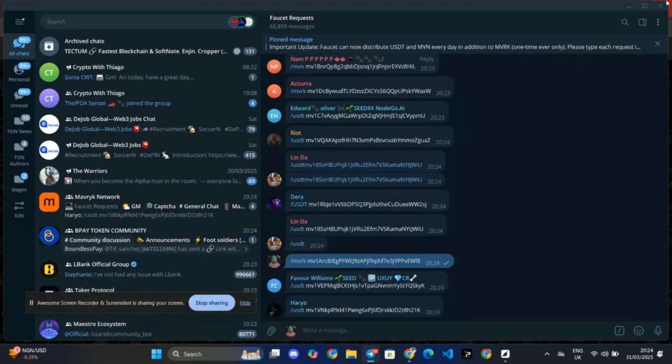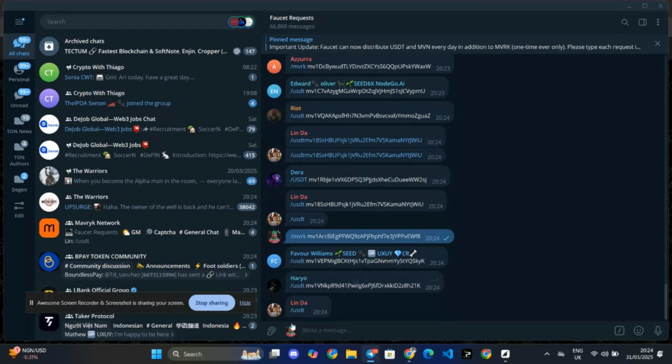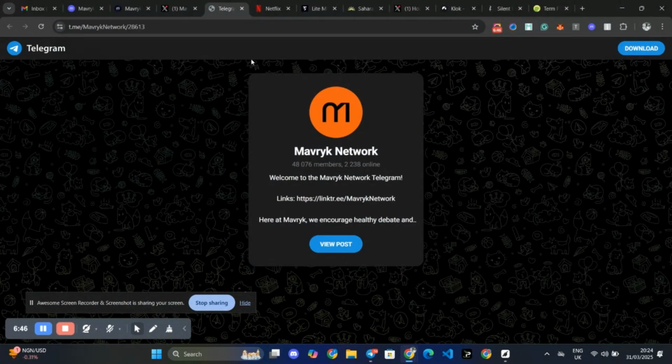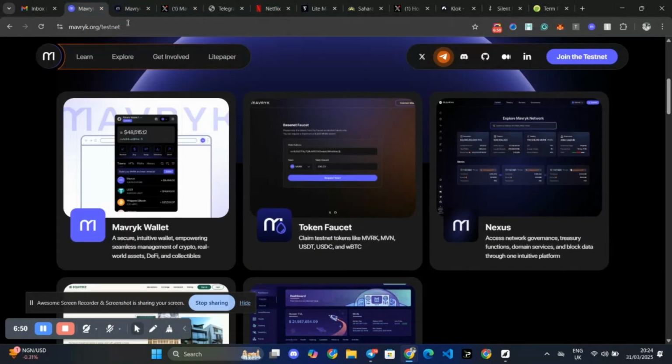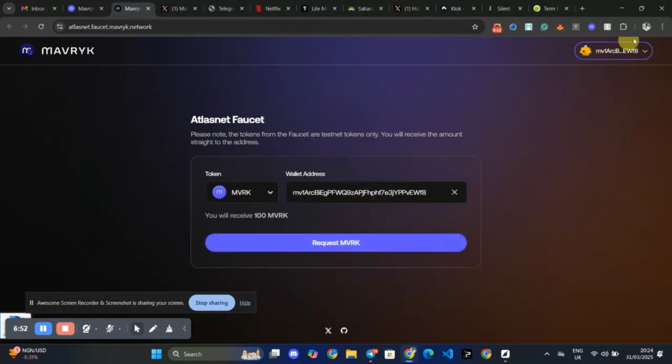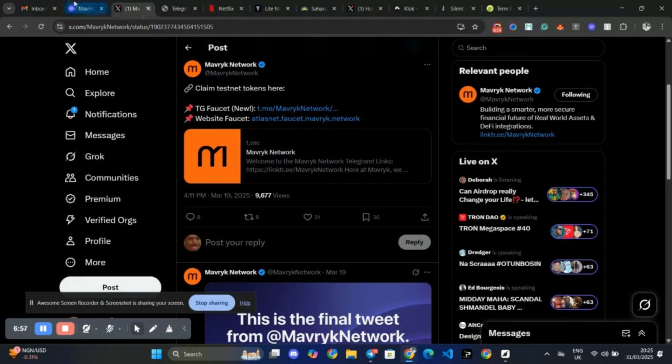And cool. So after some time, I will expect the faucet tokens to appear in my wallet. But that's that about getting faucets. Okay, so we're just going to close this and move on to the next thing.